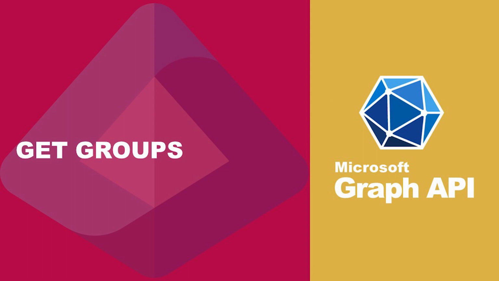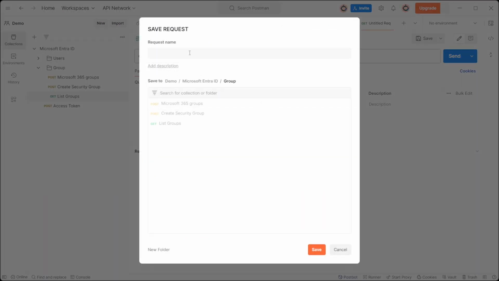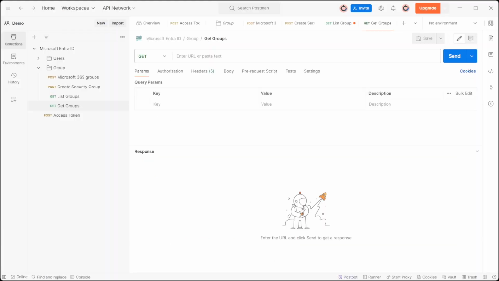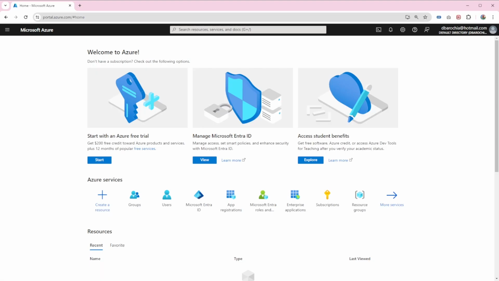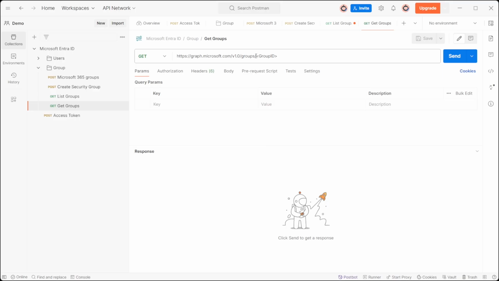To retrieve the properties of a group object, create a new HTTP request, GET groups. Set the URL to https://graph.microsoft.com/v1.0/groups/group-id. To find the object ID of the group, navigate to portal.azure.com, go to Groups, and select the object ID of the group. Replace group-id in the URL with the object ID.